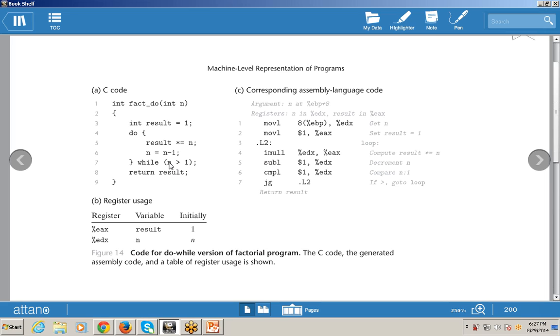And the condition is that n is greater than 1. Means n is greater than or equal to 1. Now return the result. Result has a value 120. Then give the result.